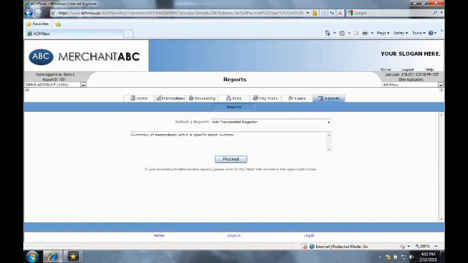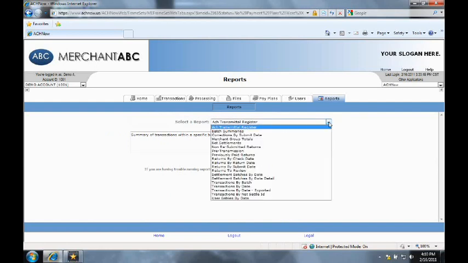Lastly, the platform provides merchants the ability to view several different transaction activity reports, including batch summaries, net settlement reports, return reports, and transaction reports by date and batch. And that actually concludes our quick tour of our ACH payment platform.